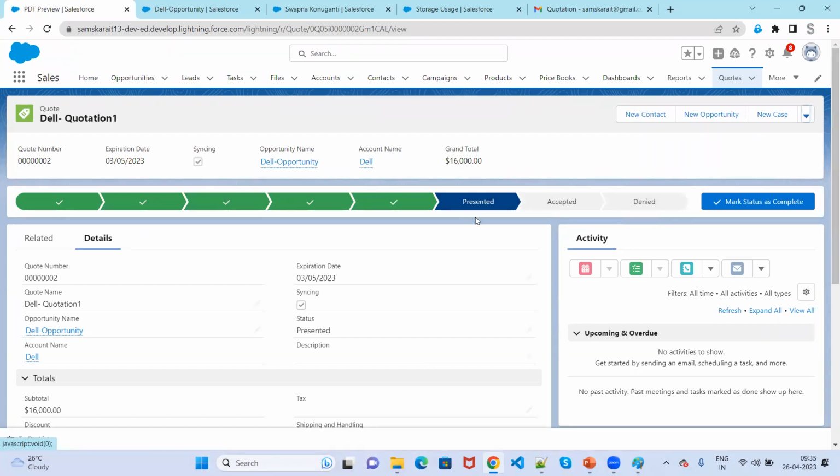Now, in case you want that during the draft status or during the in review status, I should not allow the clients to generate a PDF, then you need to customize it. Only when it is in presented status, only that time I want to generate it.